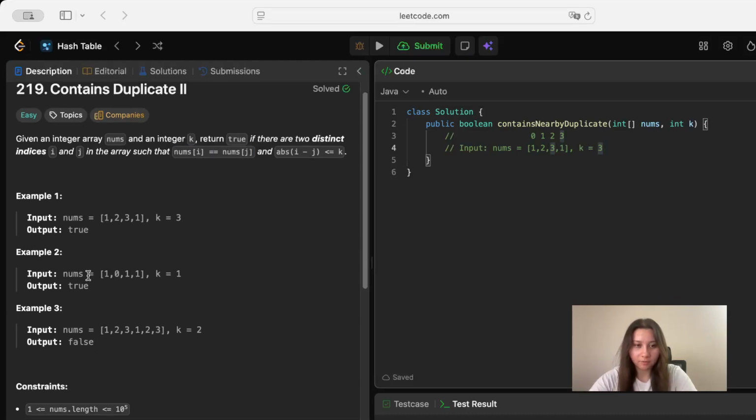In example 2, we're given this input array and k equals 1, and we would still output true because we can just take the same indices. No, we cannot. We can take these two indices because k equals 1. So if i is 2 and j is 3, then the difference here is going to be 1, which is less than or equal to 1, and these values are the same, so we can output true.